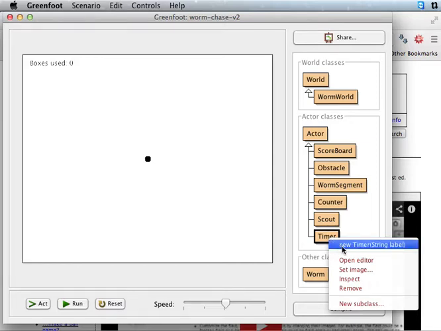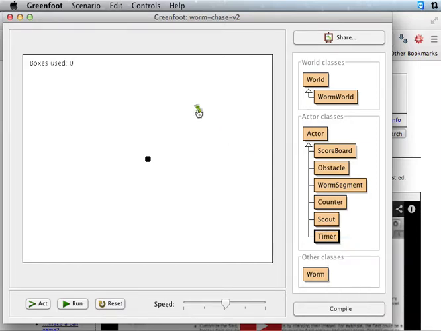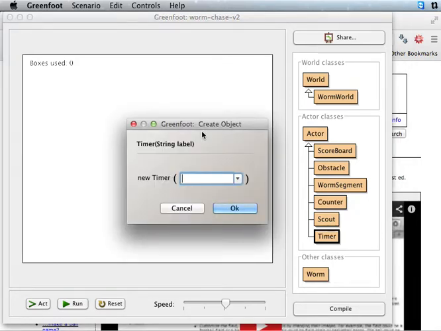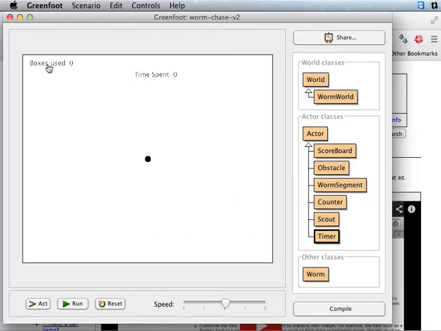So we say new timer, and we see we just get that little green foot because there's not a set image associated with it. We draw the image. It's not an image that you add like the turtle or some of the other images. So if we type in a string here, time spent, and click OK.